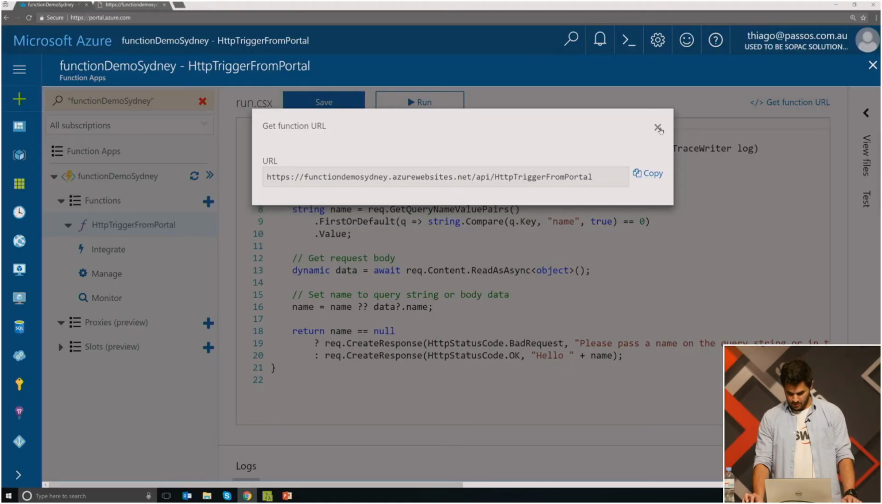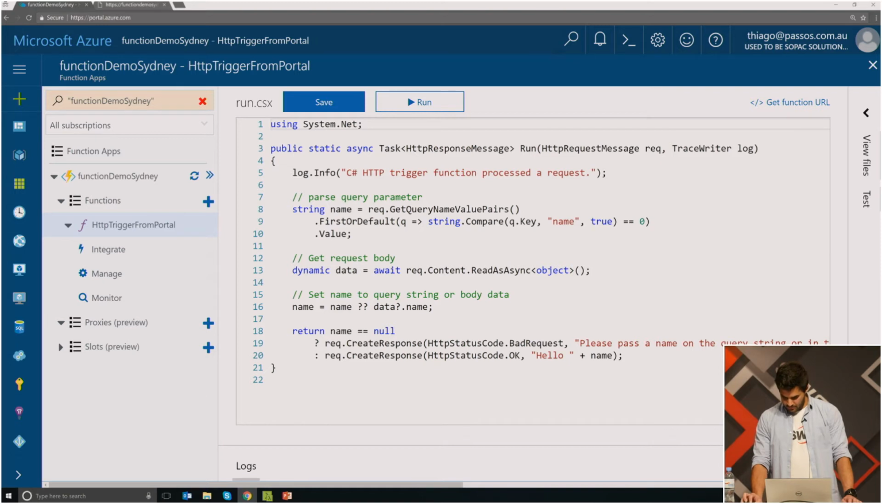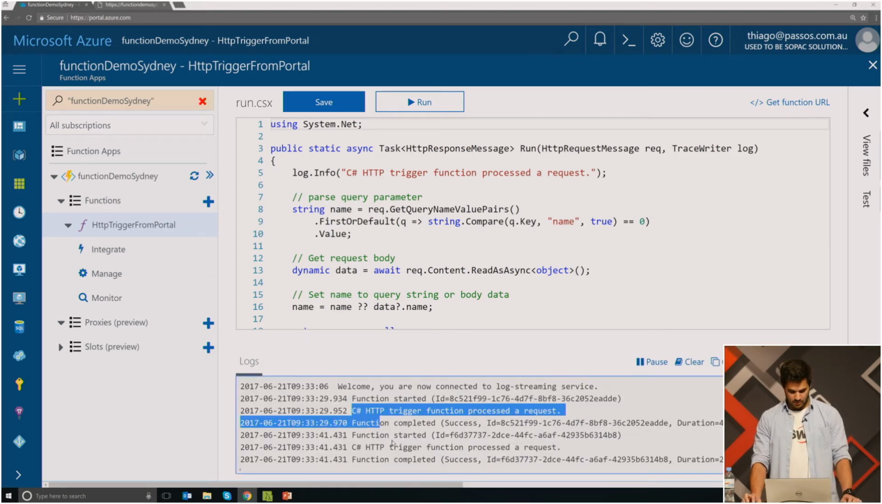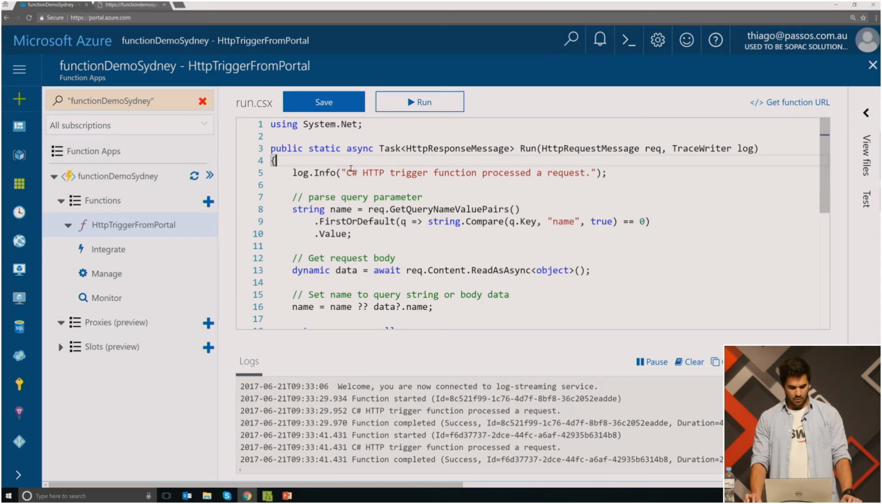All right, so at the bottom here, we have some logs. Every time the function is run, you see the logs coming up here, also the logs that I'm putting in the function itself. On the left-hand side, I've got these integrate, manage, and monitor sections.